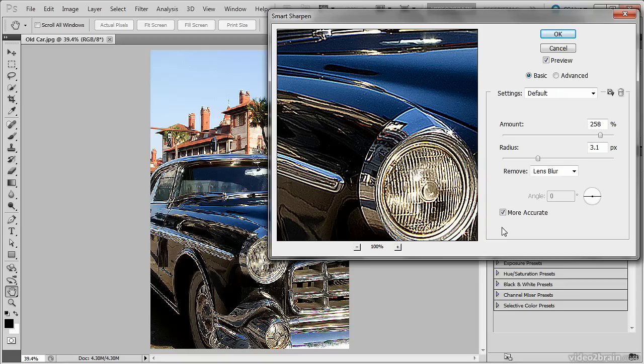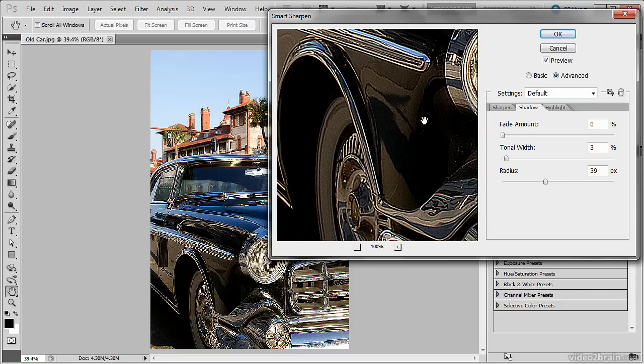All I need to do is choose the advanced option, and as you can see, I now have a sharpen tab, which contains my normal Smart Sharpen controls, as well as a shadow tab and a highlight tab. I'll start with the shadow tab, and as you can see, I have several sliders available. These allow me to mitigate the effect of sharpening, in this case, for shadow areas of the image. I'll go ahead and zoom in on a relatively dark portion of the image so that we can see the effect of changing these shadow controls.